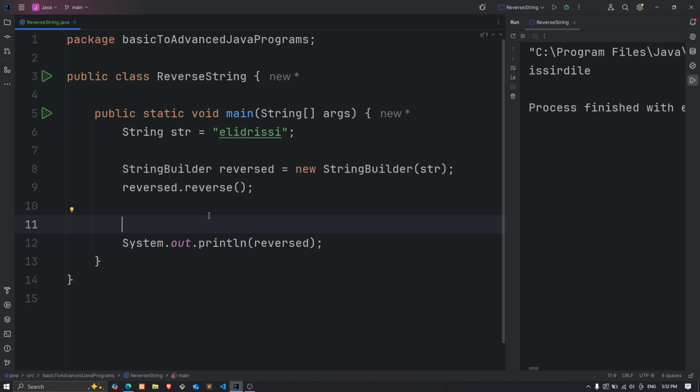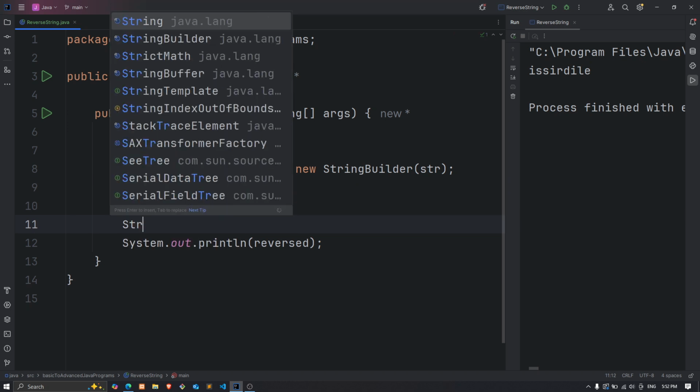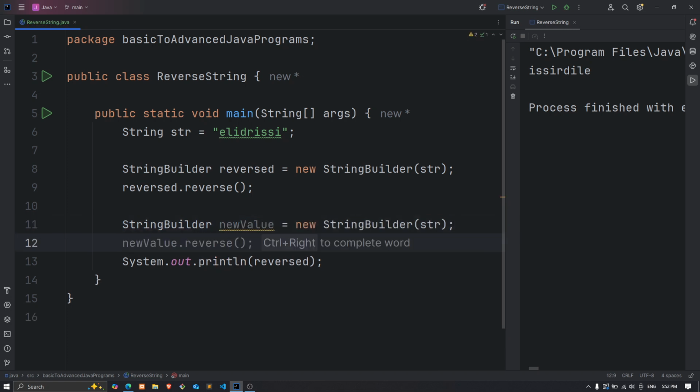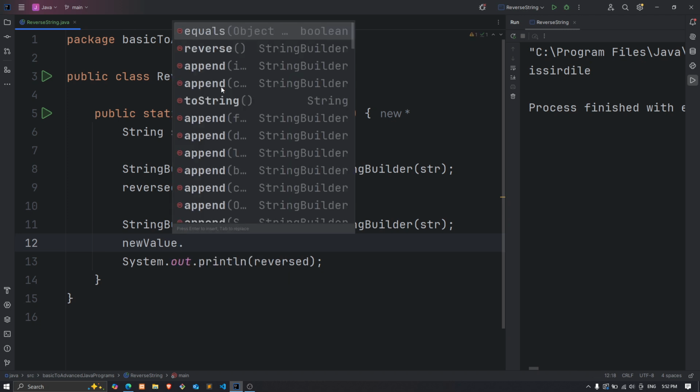For instance, instead of reversing it, I'm going to keep the reverse, not a problem, and create another one. Let me name it stringBuilder and pass not reversed, but, for instance, a new value, new StringBuilder. This new value, I'm not going to reverse it. I'm just going to do an add.